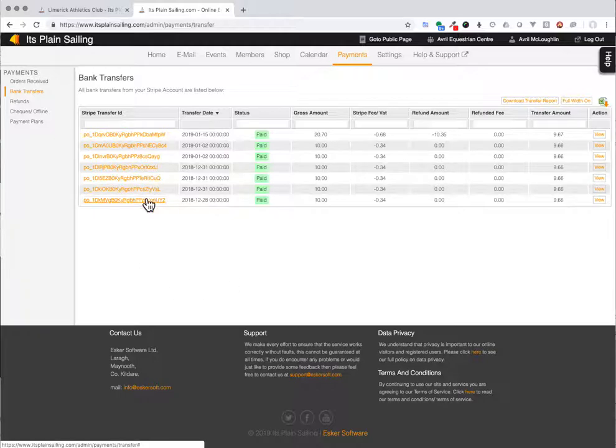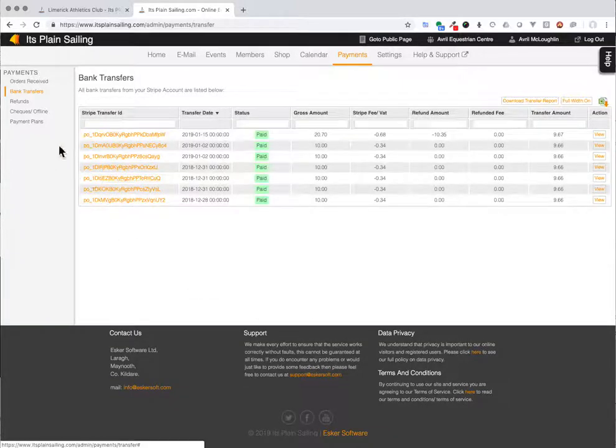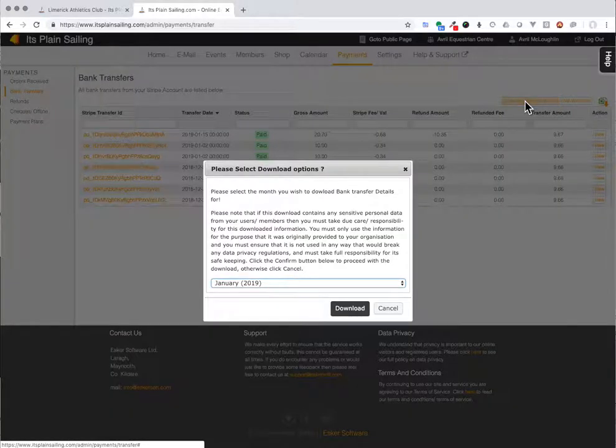So here you see all the transfers that should be received into your account, and in the column here, transfer amount, you should see these exact amounts appearing in your bank account. And if you're wondering, let's say there was a deposit made on the 15th of the 1st 2019, what's in that deposit and where it came from, you click in, and it'll show you there were 2 entries and 1 refund that contributed to that bank transfer. You can also generate this information as Excel and download it to your computer by clicking download transfer report, select the month and click download, and that'll generate the report with a full breakdown of everything in Excel.